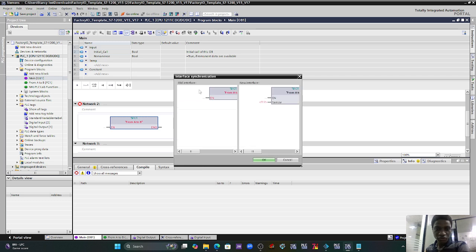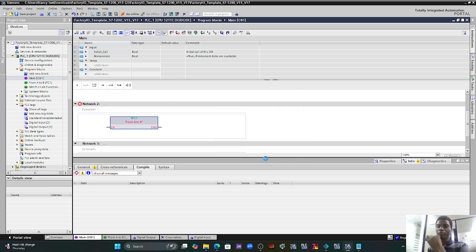So to show you the difference, this is the old one, this is the new one. You click on OK. This is the new one with our predefined local variables that we have to assign. And this is the old one. So click on OK to update it. So you see why I said it is better to make use of the same name.